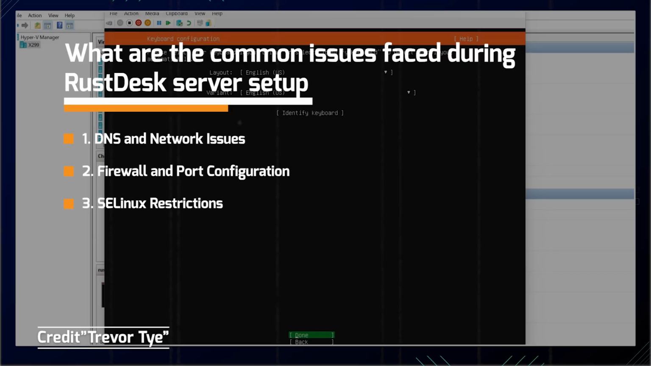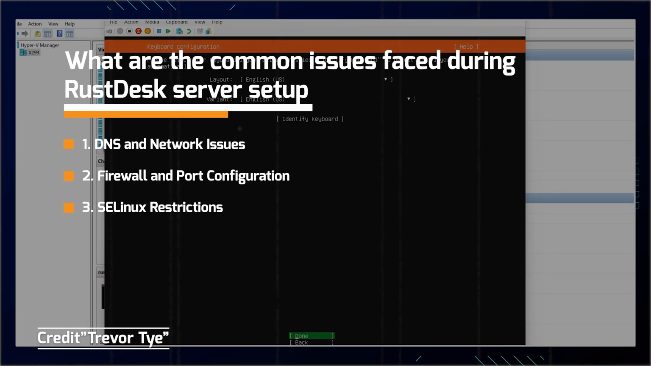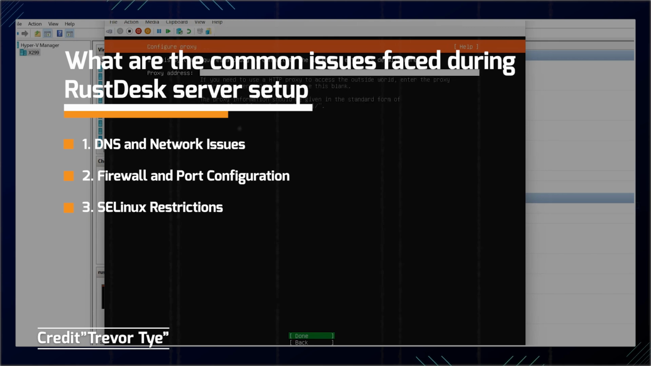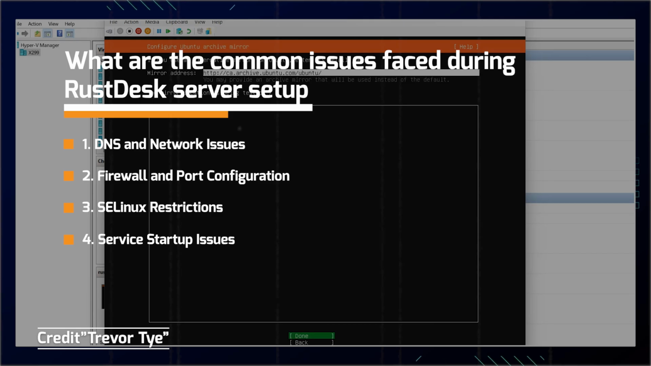Then you have the SELinux restrictions problem. On systems like Fedora, SELinux policies may block RustDesk services like hbbs and hbbr. The solution is to adjust SELinux policies using commands like semanage fcontext and restorecon. Now, you have service startup issues, right? The problem is services like hbbs and hbbr may pause unexpectedly or fail to start. The solution is to ensure proper permissions and configurations for these services, including checking for missing keys like id_ed25519.pub.